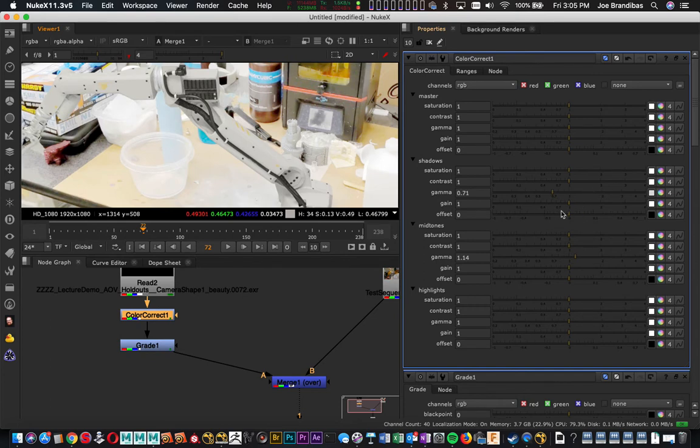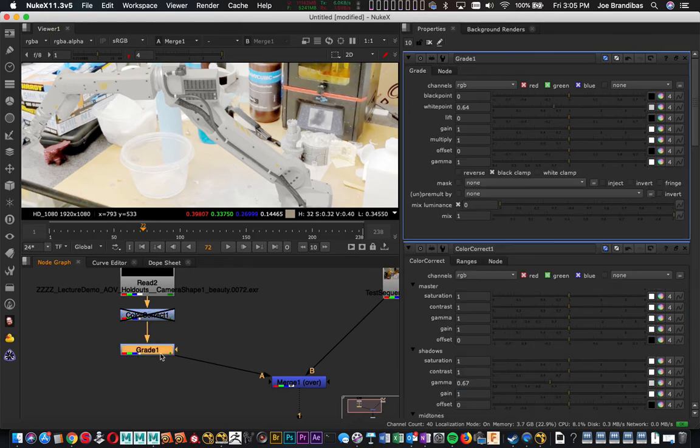All right. Let's get that a little bit closer. Just kind of nudge it. All right. And that was for my color correct. If I want, I can disable this color correct. So now I have my CG as it was. So now I can go to my grade and fix my black point. So my black point's off. So let me fix that.